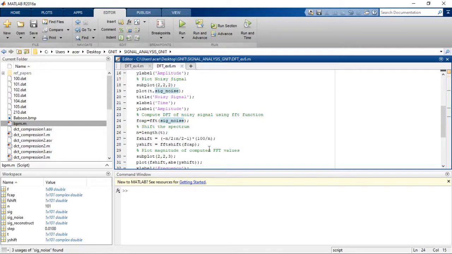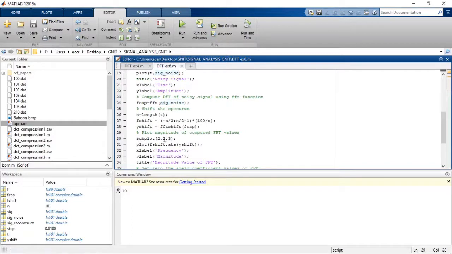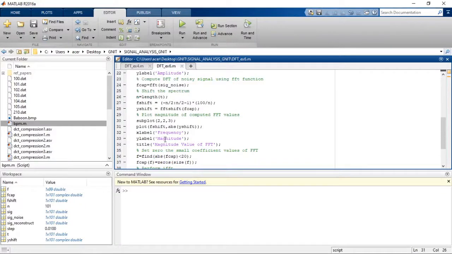Now we are plotting it, so that we will be getting the spectrum on both sides, negative side and positive side. So plot the magnitude of the computed FFT values. Now subplot 2 comma 2 comma 3, plot f shift. This is the x-axis frequency values, and we are taking the absolute value of y shift. So then x label is frequency, y label is magnitude. It is the frequency response plot, magnitude plot. Title is magnitude value of FFT.